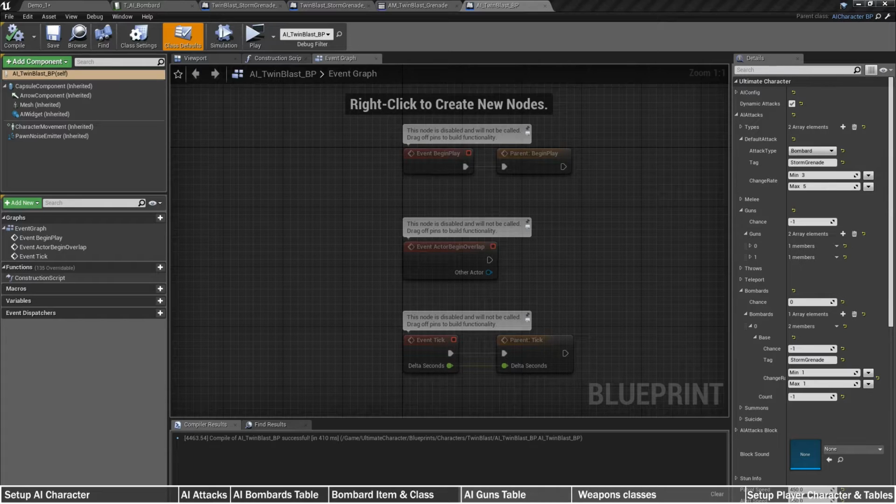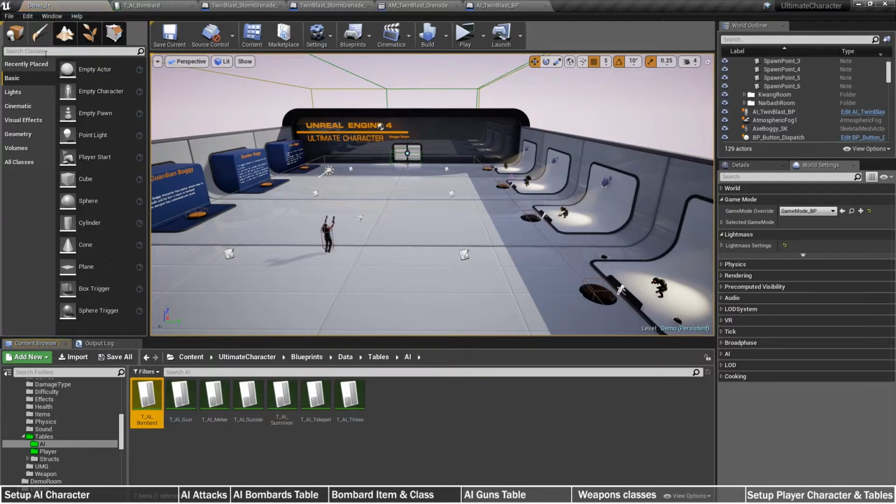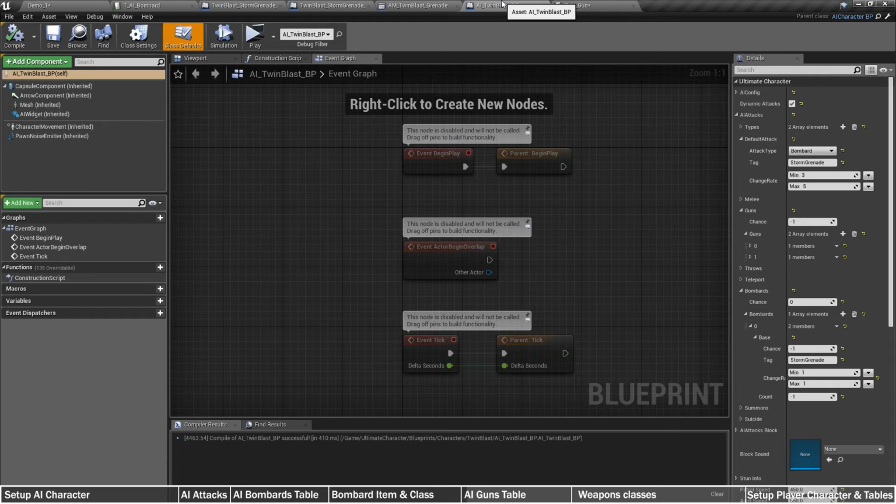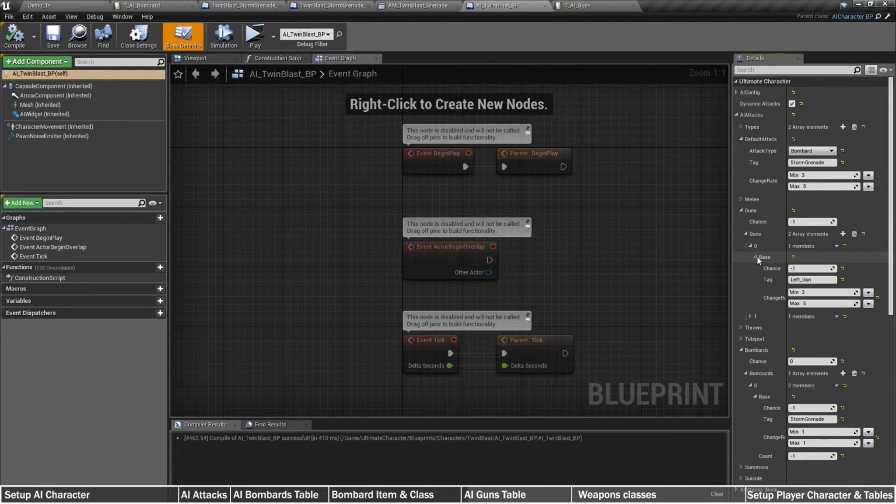I think if you remove my extra descriptions, the total setup of the character, animations, attack item, and the bombard is less than 10 minutes. How amazing is that? Alright, now we can create and add his guns. Open the guns table and create a new row and rename to Twin Blast Left Gun. As always, first part the character tag and next part the weapon tag.